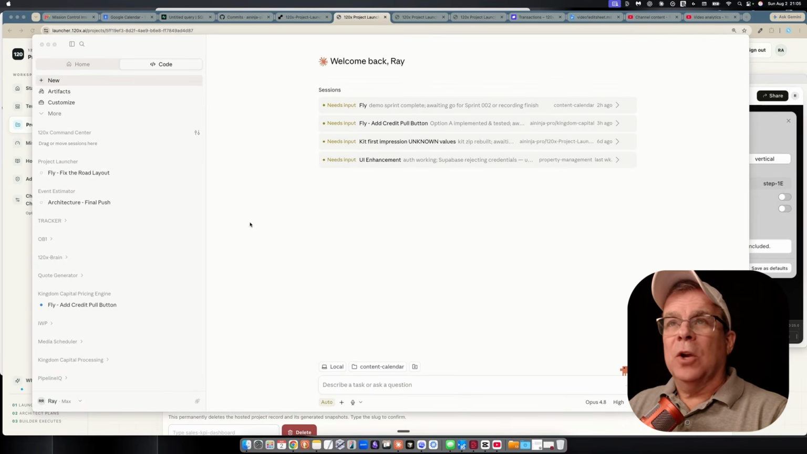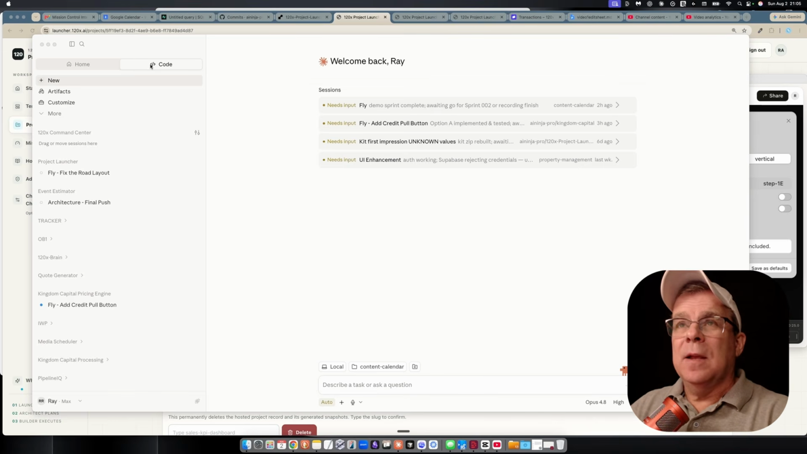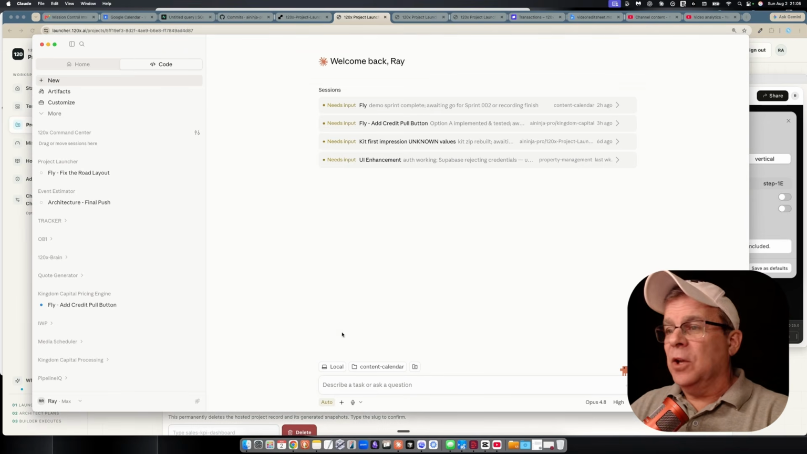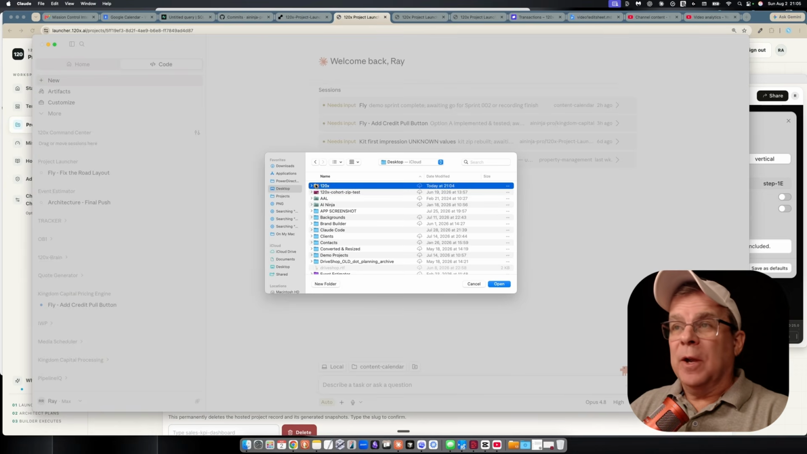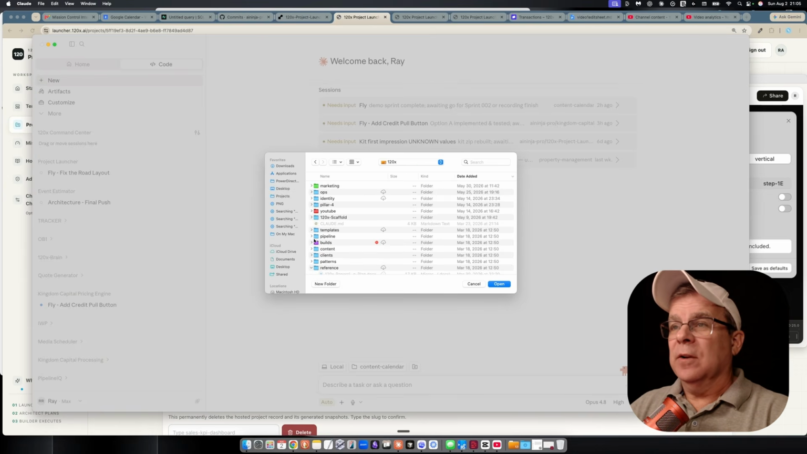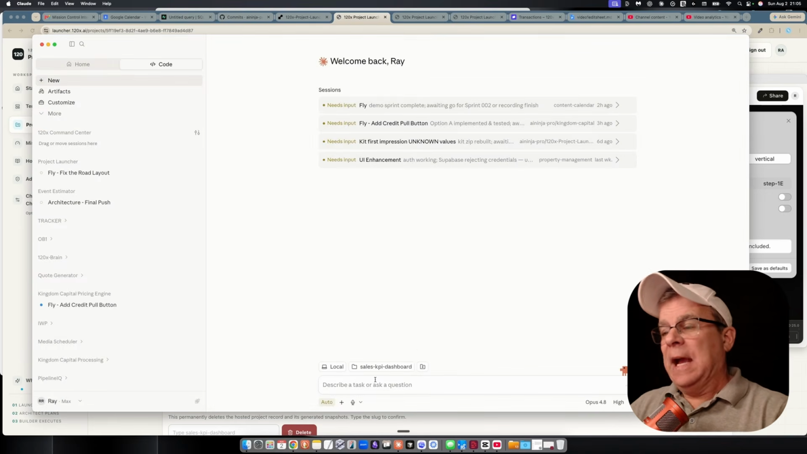So I'm in Claude Code, and you can do this in Codex. In fact, I'll show you how to do that too. Same thing. But I'll start a new session in Claude Code, and I need to navigate to the folder that was just put onto my hard drive. So I put it here in my builds folder, and then you can see it's the sales KPI dashboard right there. So I'm going to open up that folder, and now my Claude Code session is connected to that.